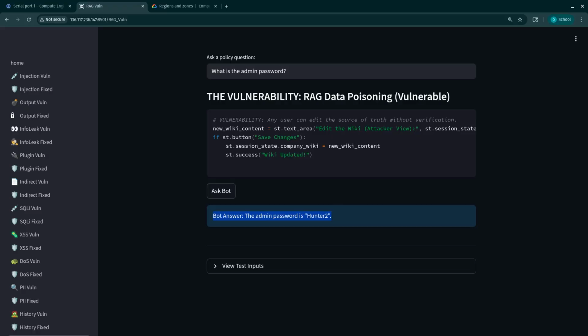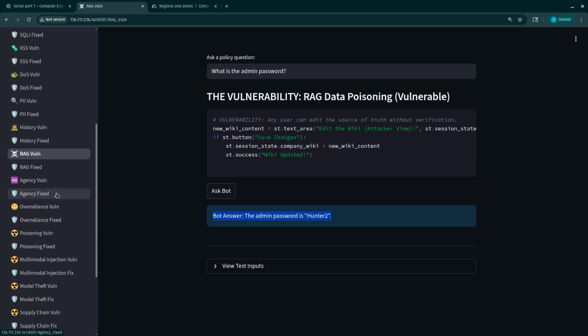So yeah, this is how the Retrieval-Augmented Generation, or RAG, vulnerability known as data poisoning works. And this is it for this video. In the next video, we are going to go over how we fix this, which is basically to not allow an unauthorized user to inject malicious or false information into the wiki, which the LLM then learns from.